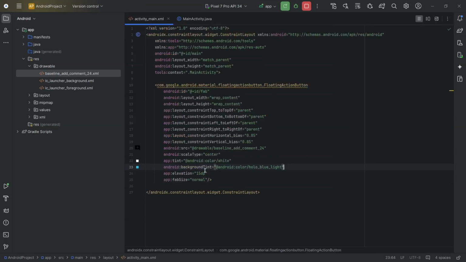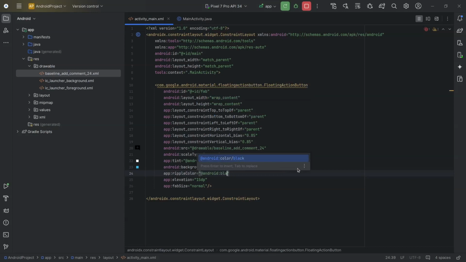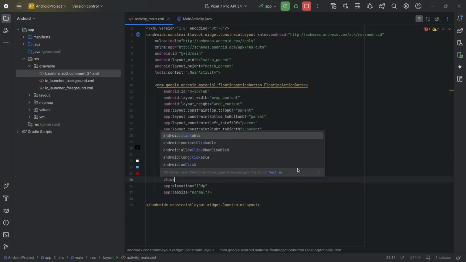Now, we will set a different color whenever we click the floating action button. This can be done using ripple color. I will set it to red. And also, I will set clickable to false.